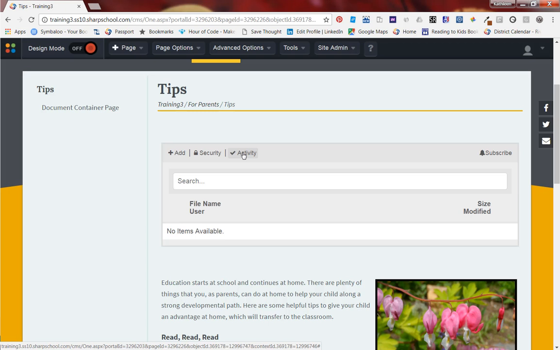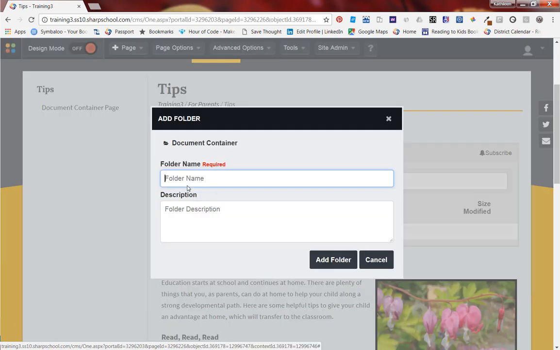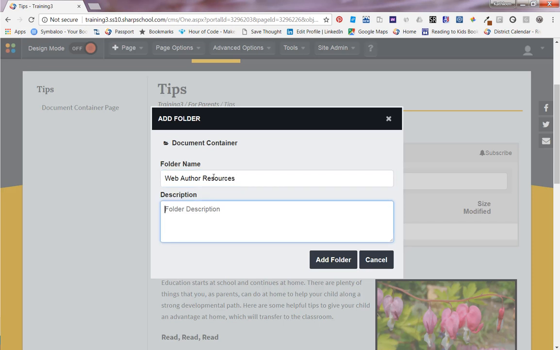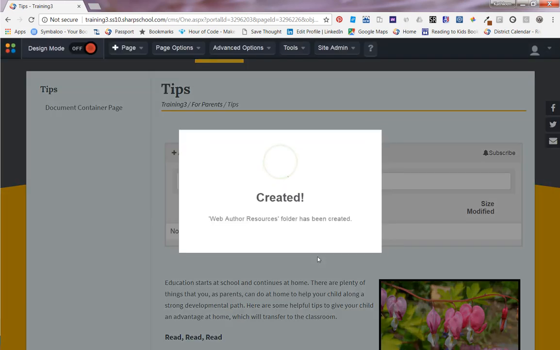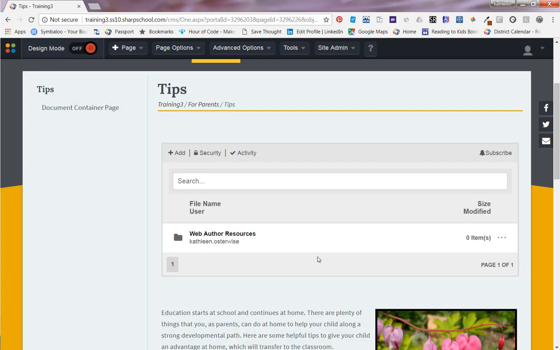To add a folder, file, or link, I'll click the Add button and then select the item to insert. For today, I'll create a folder and then place files within that folder. I can type in a folder name and type in a description. I can then click Add Folder and we'll get a message that says Created. The folder will then appear with the registered user who has uploaded it listed beneath.